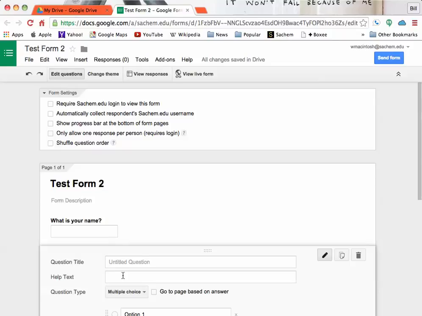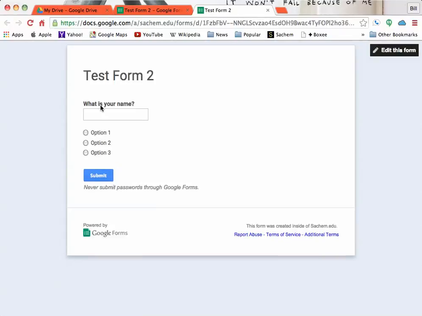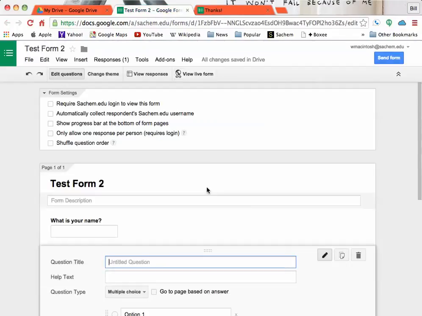If I want to see what it looks like for people, I can view my live form. As soon as that comes up, you'll see that form. What is your name? My name is Bill. I didn't type a question, but I'll choose option 2 as the answer, and I'll submit those in. All right, so that is how it looks. I'm just going to go back to the tab at the form where we can see this.